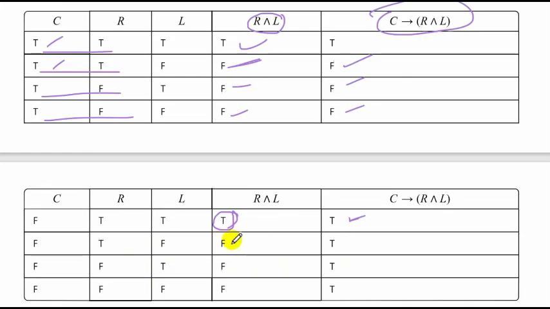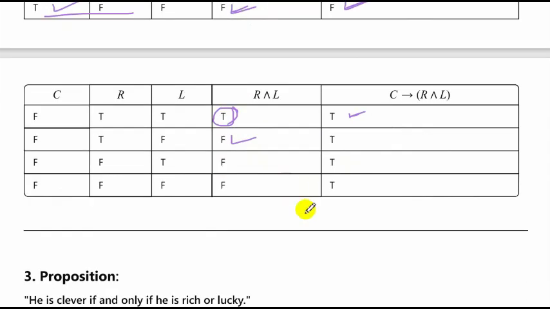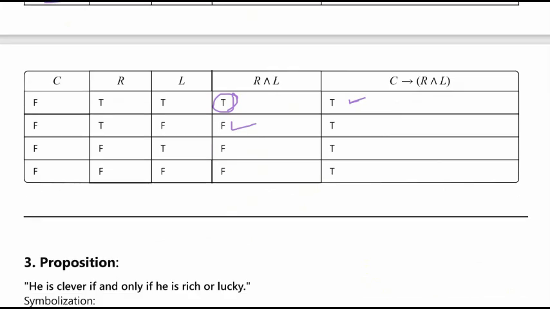So only when the conclusion is false but the premise is true. Only in this scenario, where the premise is true and the conclusion is false, the implication is false. This is how we understand this. So these are the rules that we need to remember. Now let's move on to the next proposition.